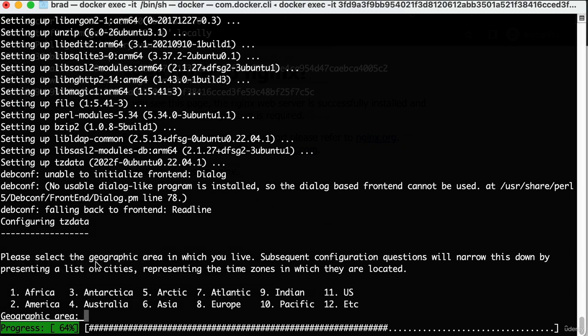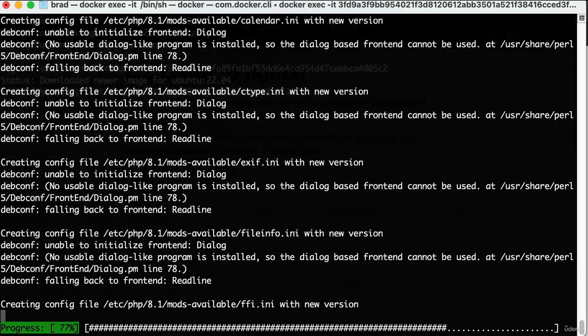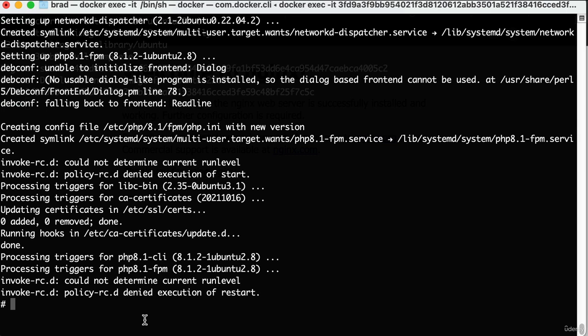It says, please select the geographic area in which you live. You can pick the one that makes sense for you locally, but for me, I'm going to pick 11 because I live in the US. So I just type 11, push enter. Pick the time zone, so I'm in the Pacific time zone, so just type that in, push enter, and then the installation should continue. Once that finishes, that means we have PHP.